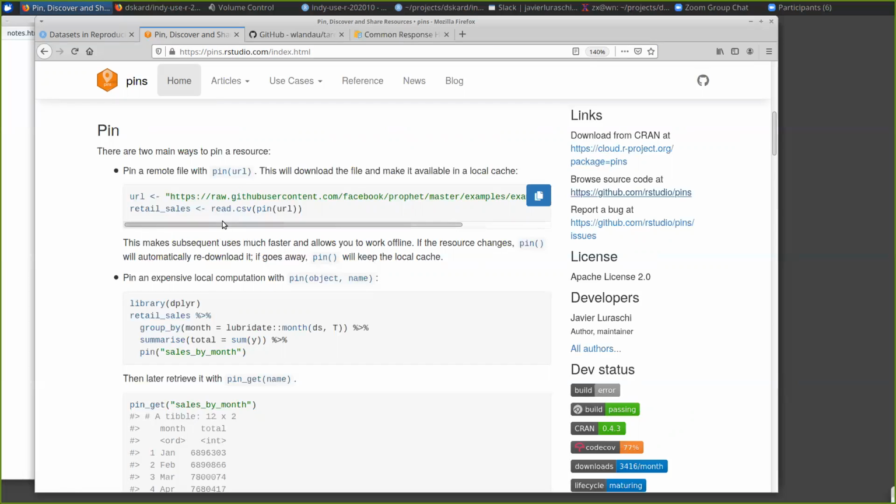So in this example, they show that there's a data set out at this URL, and it's a CSV file, and they call pin with that URL, and that will go out and retrieve the data, and then they feed that into the read.csv function, so that they can read that data in.